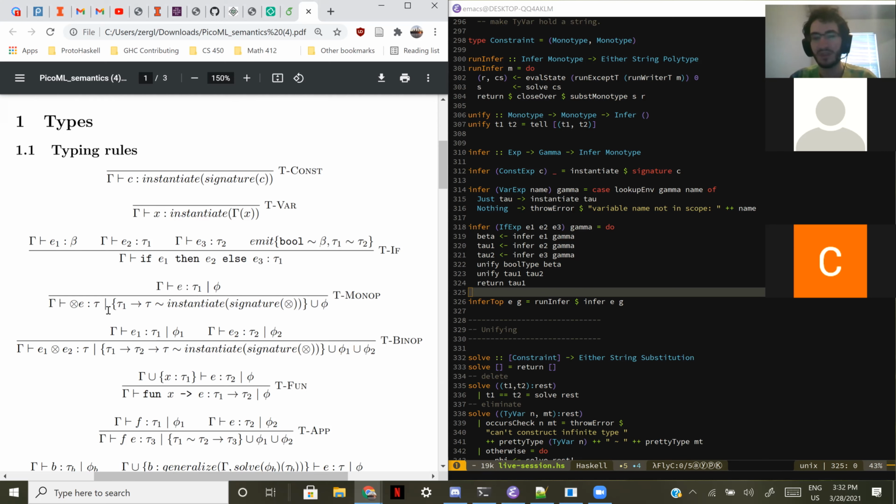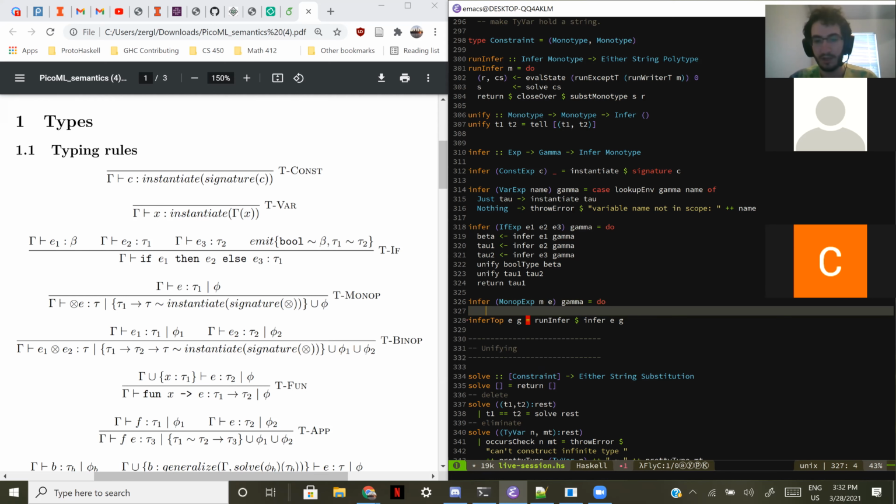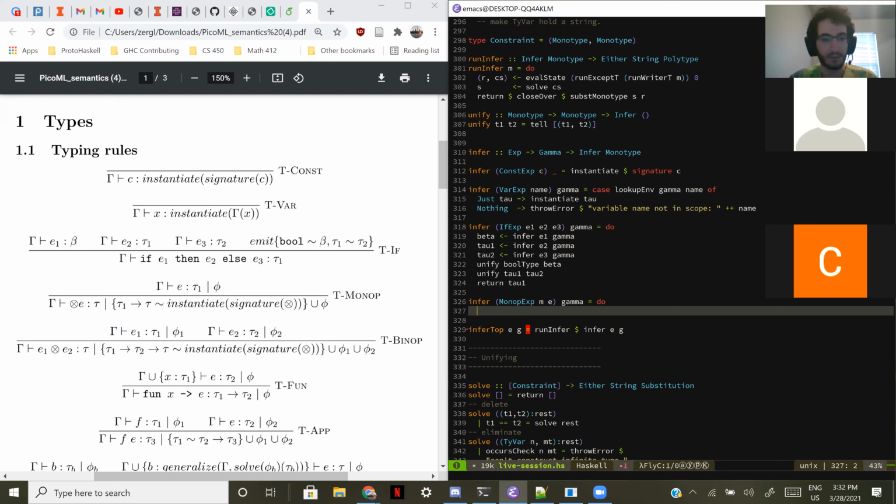So to make a guess, we're just going to guess that it's a variable. And then if it turns out that it's not a variable, maybe it's an integer or something, we will learn that from the unification constraints when we solve them. So we have a monop x, we have operator m, expression e in environment gamma. Just clean that up. Okay, so what do we do?